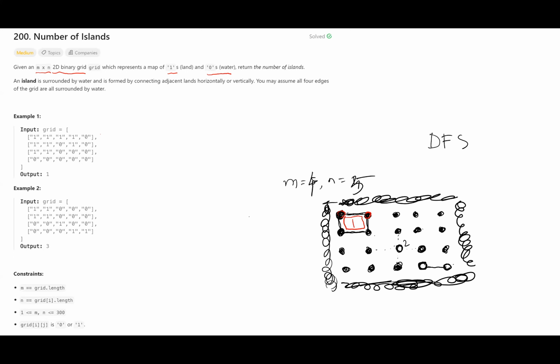And we can move and run a DFS, and this one will become island number 3. After identifying island number 2, we'll mark it as water, so that later on it doesn't become identified as a new island, right? So this would be the island number 3.